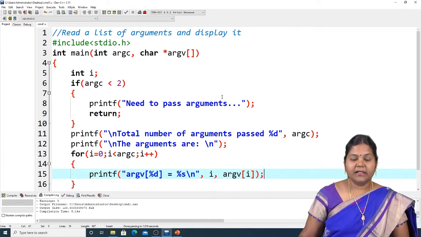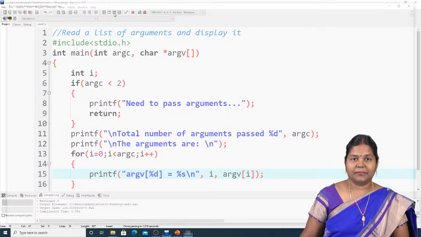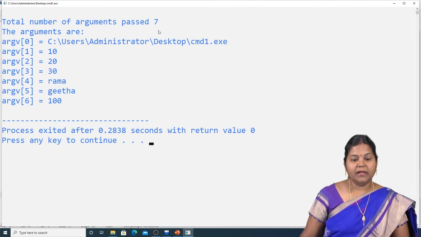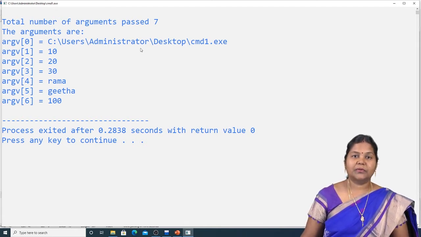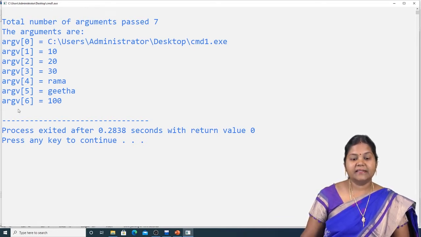Now I have passed some parameters and now I will run my program. When I am running my program, you can see that the total number of arguments passed is 7. Then what are the arguments? The arguments are: argv of 0, the file name itself, is always argv of 0, because to this file only you are passing the arguments. So the file name itself is stored in the argument vector at the 0th position. Then argv of 1 to argv of 6 are nothing but the arguments which you have passed. So through this program, you have learned how to pass the arguments and how to display them.